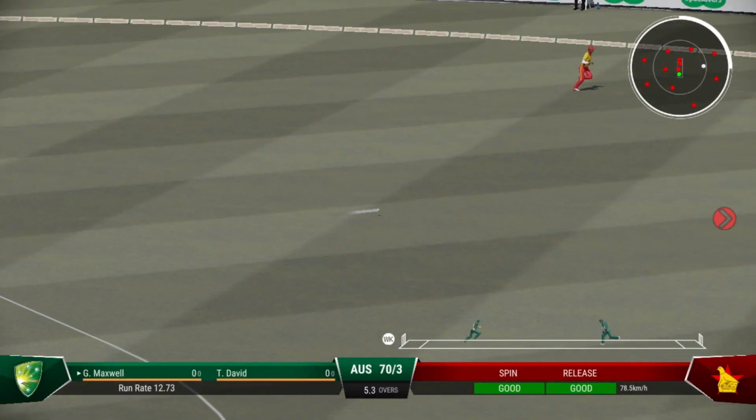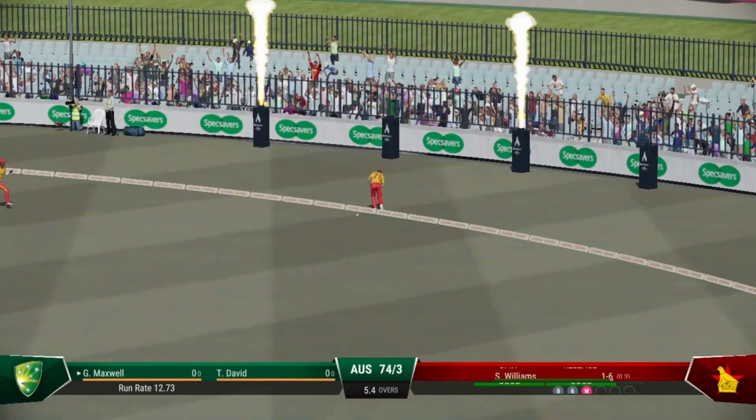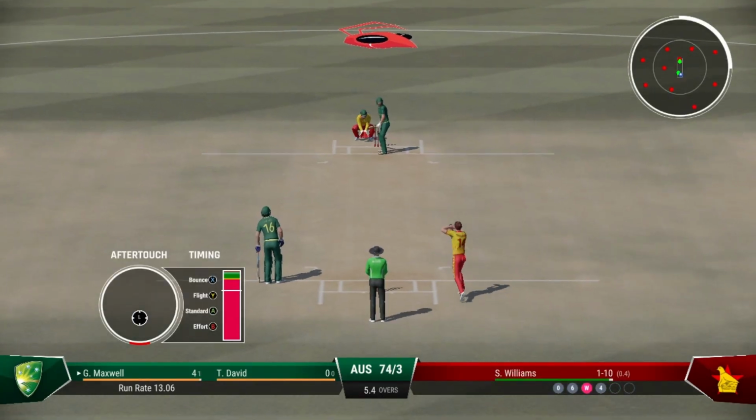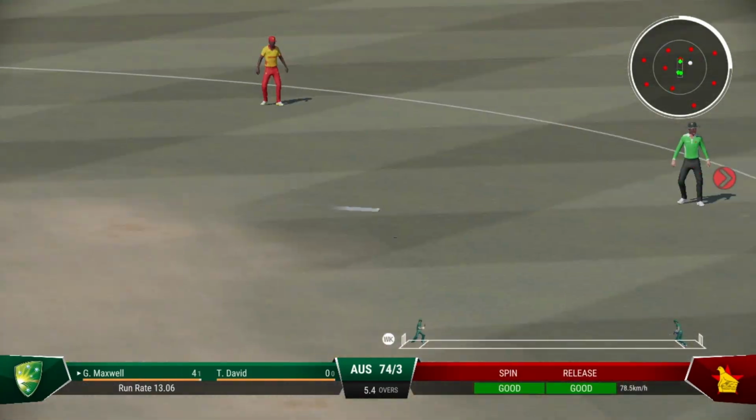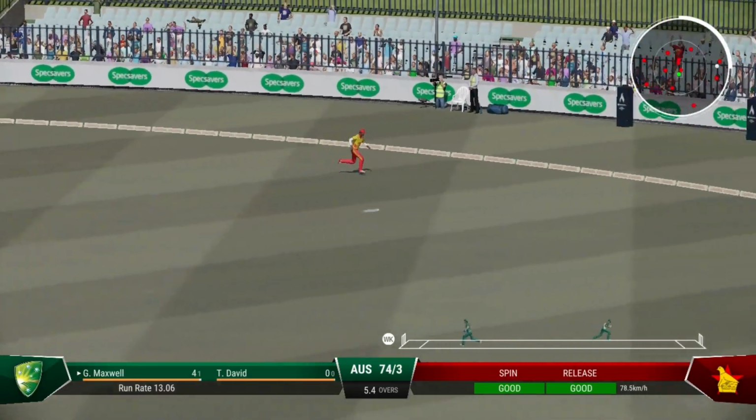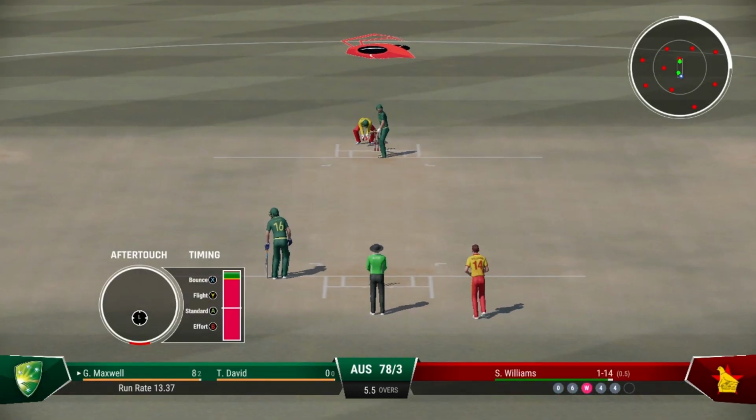Into the leg side, first ball, and Glenn Maxwell finds the boundary. 10 runs off the over with a ball to go. Again goes for the sweep and finds another boundary. 14 runs off the over.